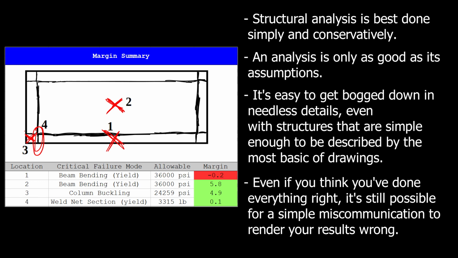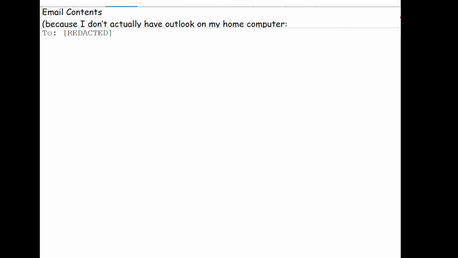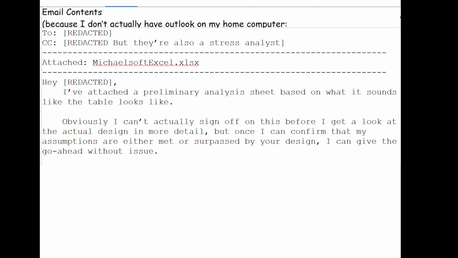Well, there's plenty of time left before 5 p.m. on Friday, so I'd send an email to the designer and to another analyst who can check my work. I'd communicate to my designer that if they think I'm going to sign off on a design before seeing it, they can go pound sand.